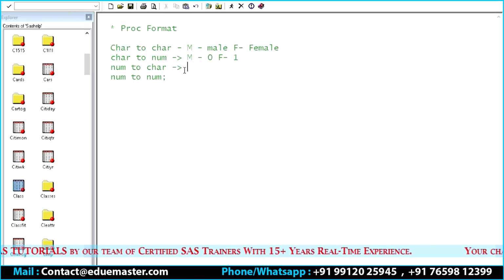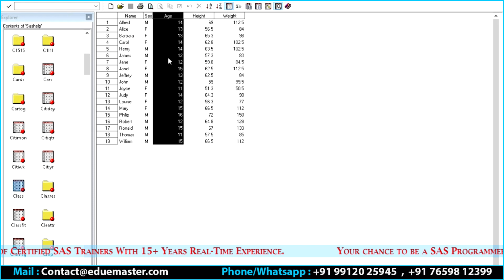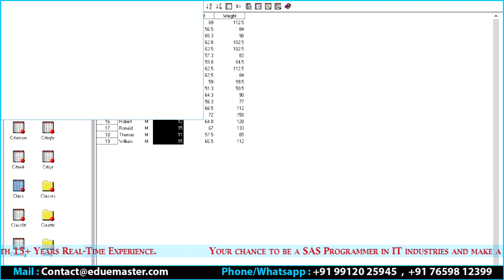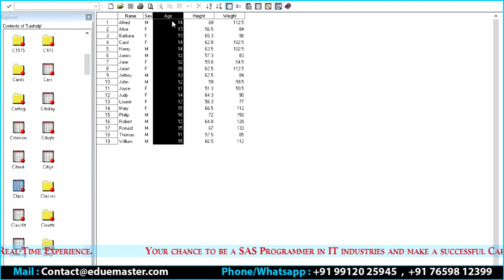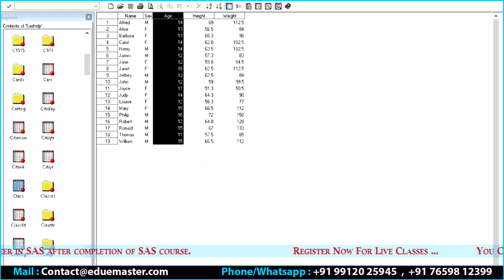Now coming to numeric to character, take the class data set only. Take this age variable. Age is a numeric data value, right? If you want to check what data type it is, just click on this age and you will get the column attributes. Here you can check what type it is. See here, numeric type, numeric data type.